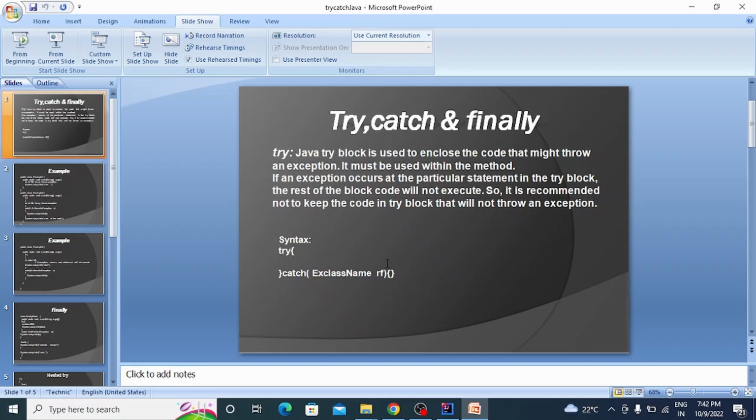Let's start with try. Try is basically a block of code in which an exception may occur, and it gives that exception to a catch block to handle. Let's see how it works. Let's start with the slides now.